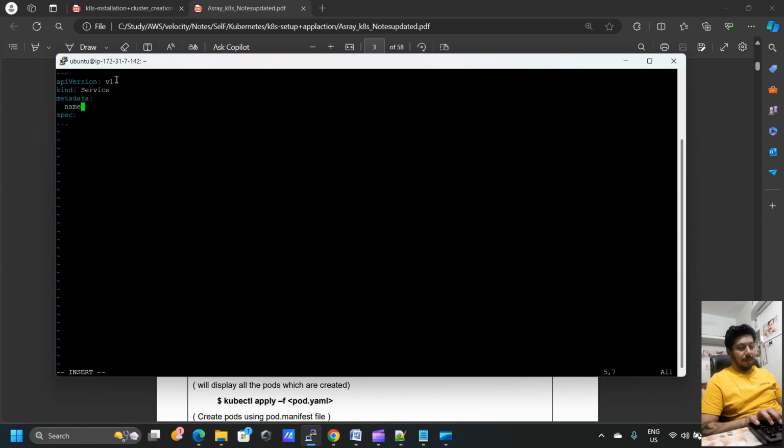Metadata, I'm going to name it as my-web-app-svc service. In the spec we are going to write selector, and we are going to give the name as app: my-web-app. So this selector we are writing is the label of the pod which we have written in the pod manifest file. So it selects this label from the pod and it connects the pod with this particular service.